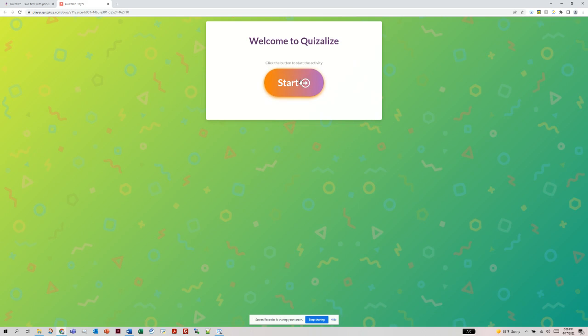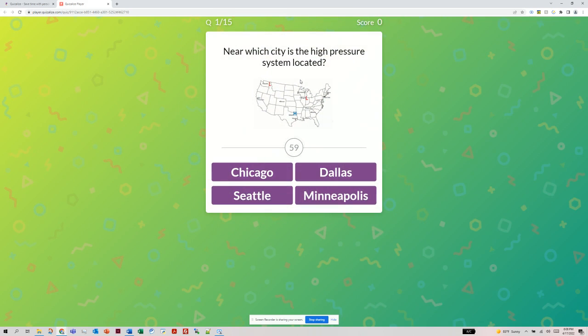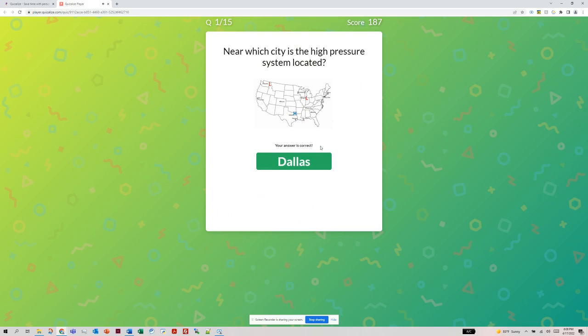So if I click start, here you can see the question displayed in a fun way as well as the timer. So I'm going to select an answer for this question. So you can see that I got it right and it told me the score and how long it took on the timer. If I were to click next, it would continue me through the quiz. However, I'm going to stop here and go back and show you how you can create one of these quizzes yourself.